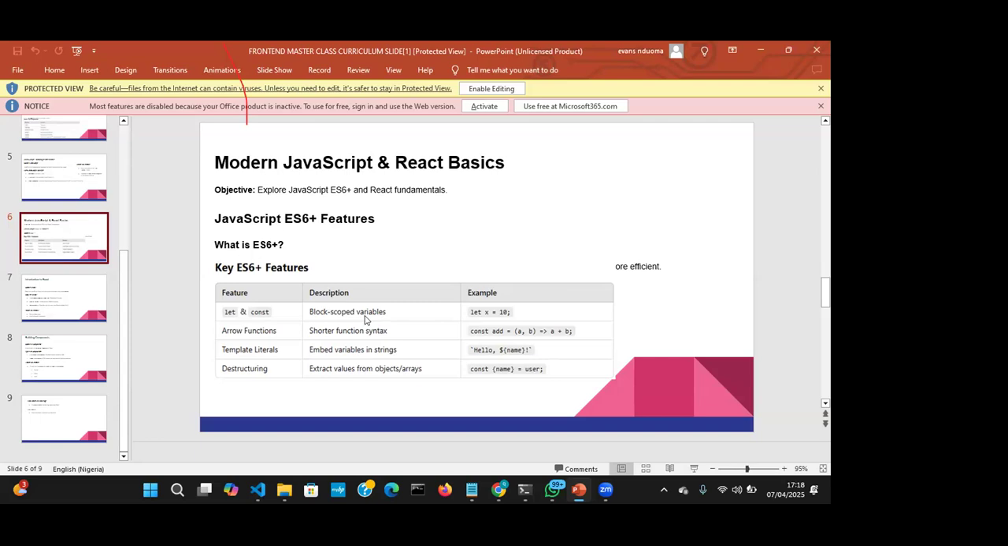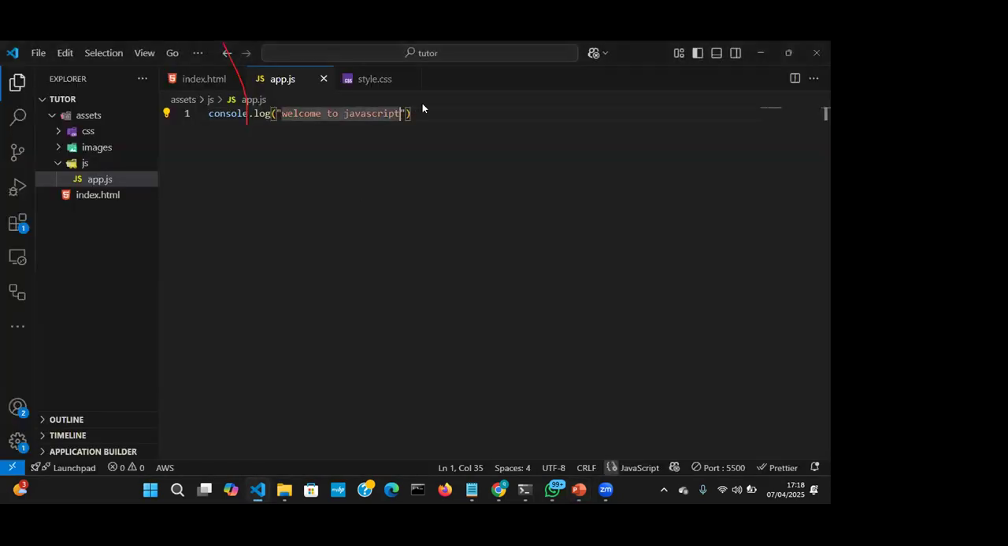Then again, for functions, we had functions before. A function is just a piece of code that has a specific task. For instance, if I was to write a simple function here, let me write a function that is meant to say, let's just say, learn function in JavaScript. So I want to write a function, and I want the function to output something.